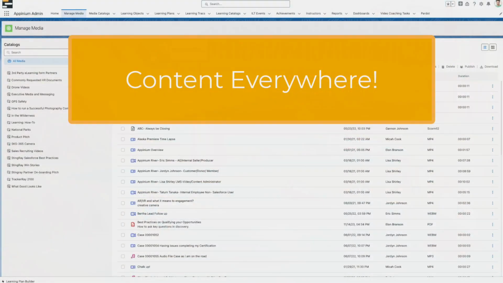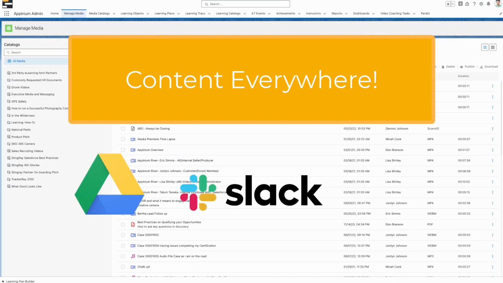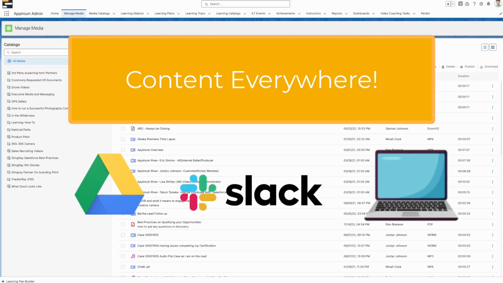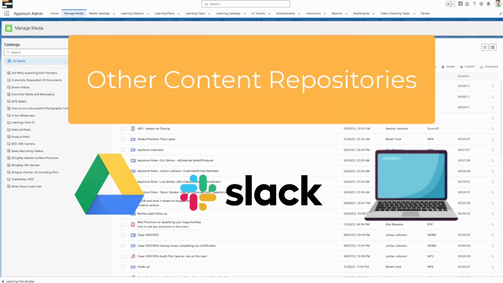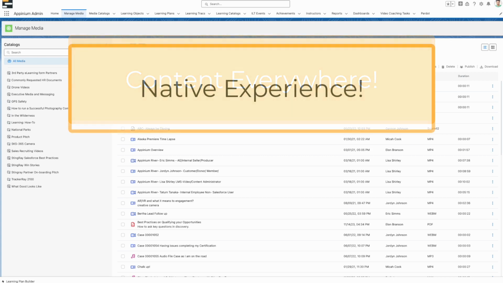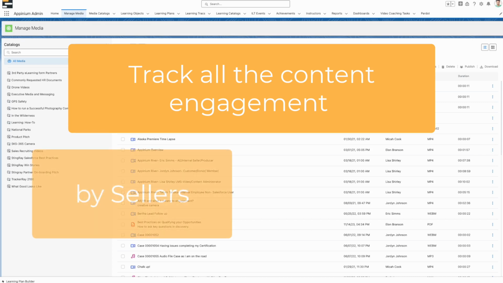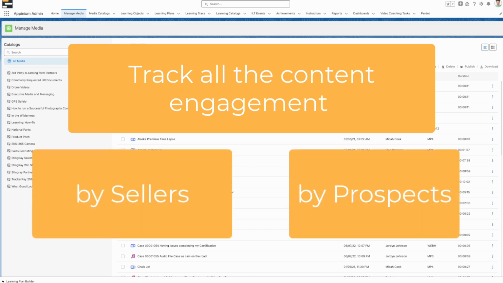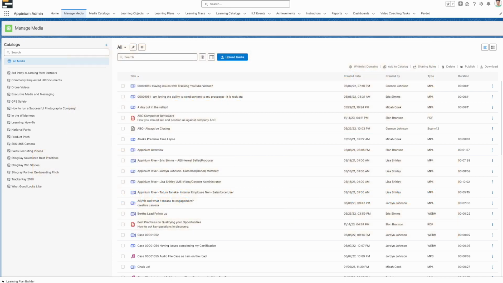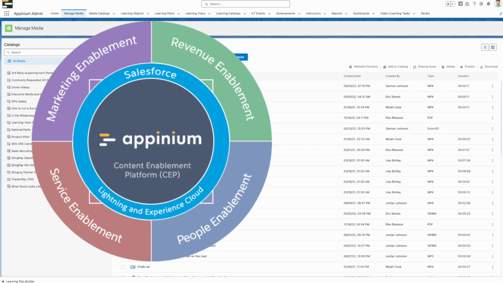Your sellers have content absolutely everywhere, ranging from Google to Slack to their local machine. You also might have a couple of external content repositories, maybe content sitting out on Vidyard or YouTube, but you want to have a native experience. And ultimately, you want to be able to track all of the content engagement, whether it's your seller consuming the content or maybe a possible prospect or customer, to be able to drive the sales funnel and sales motion. This is what the Content Enablement Platform is all about.